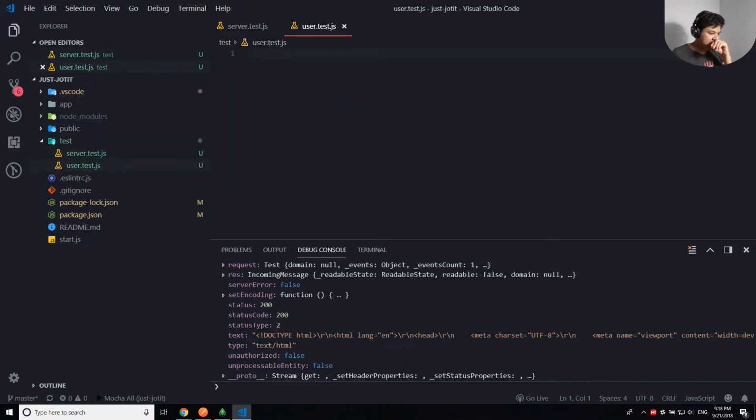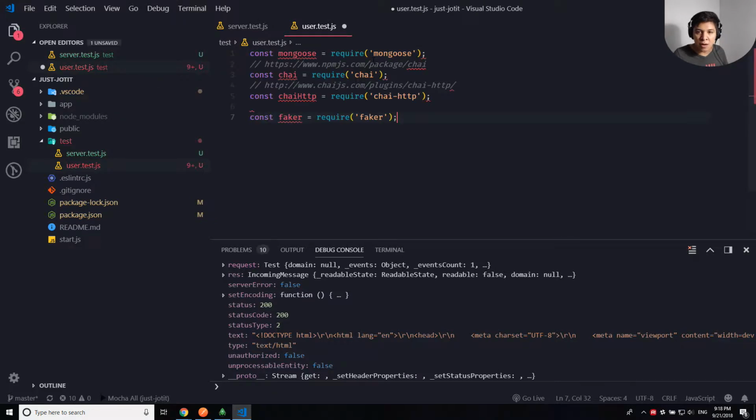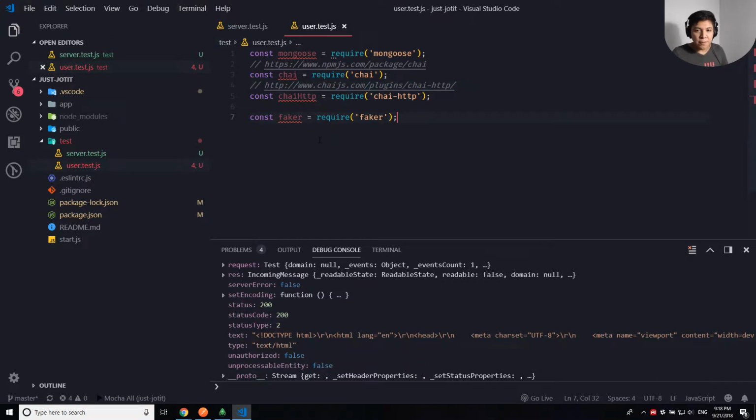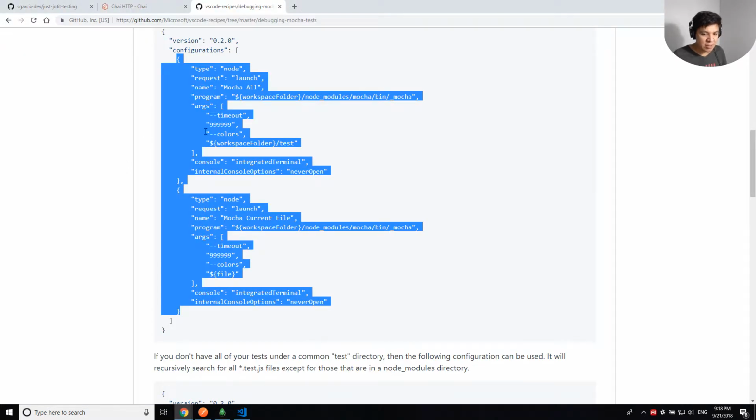I'm just going to copy paste a lot of the code I will be reusing just to speed this up, because we are short on time. So this time we'll be using Mongoose, Chai, and Faker. The newcomers here are Mongoose, which you might be wondering why we need. It makes testing easier if you can use Mongoose to directly do stuff with it to test the user endpoint.